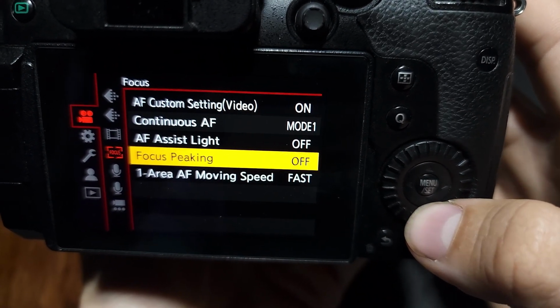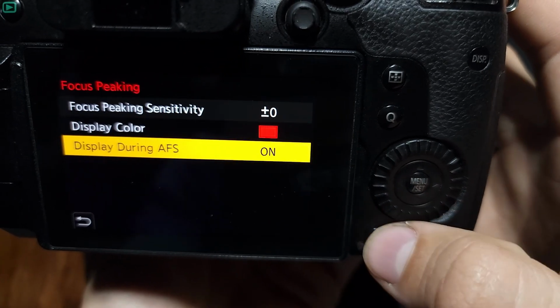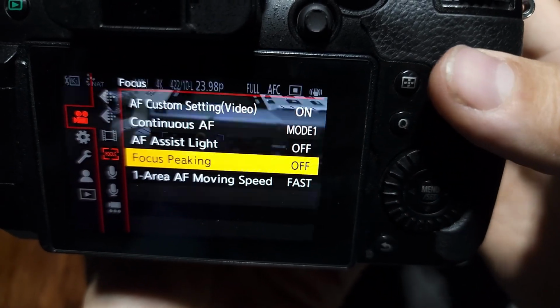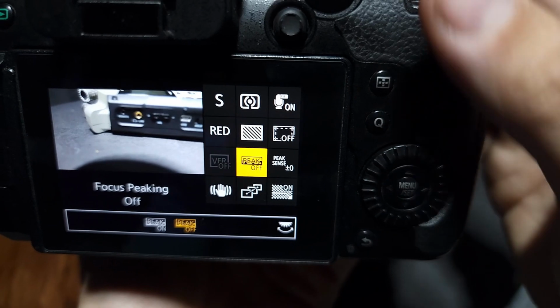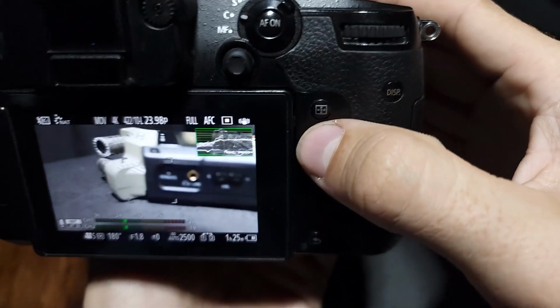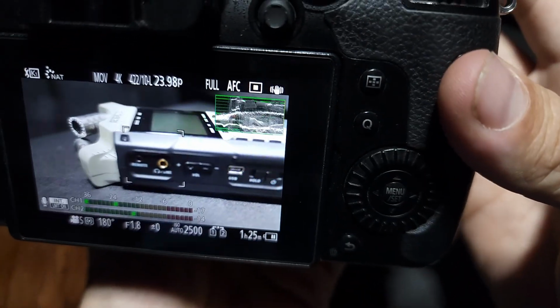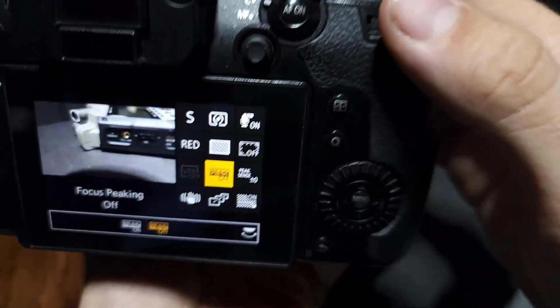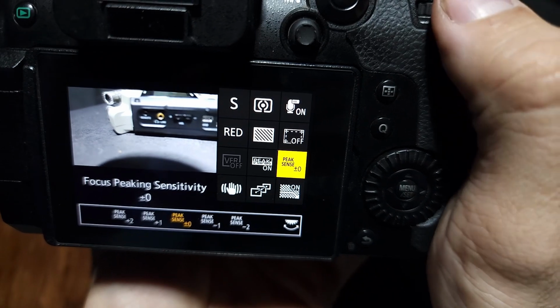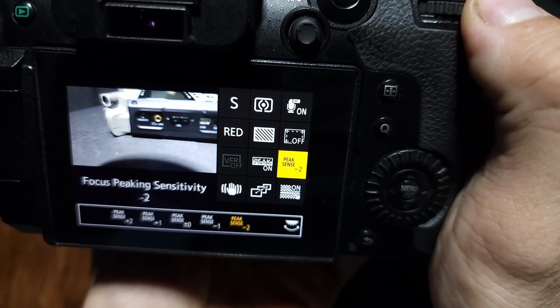And then focus peaking, now you can control the color inside here. However, the way I actually control focus peaking is in the quick menu. So I turn it on and we're good to go. So quick menu, this dial to turn it off, and then halfway press shutter to get out of it. So if I want to enable focus peaking, I just do this. Now another thing is you can change the focus peaking sensitivity in here as well.